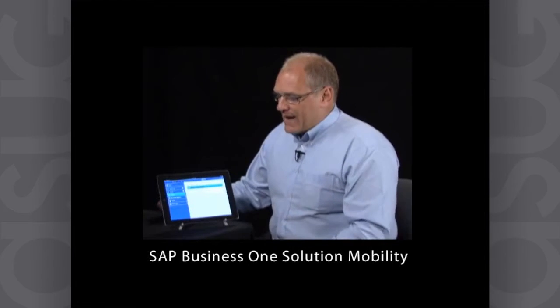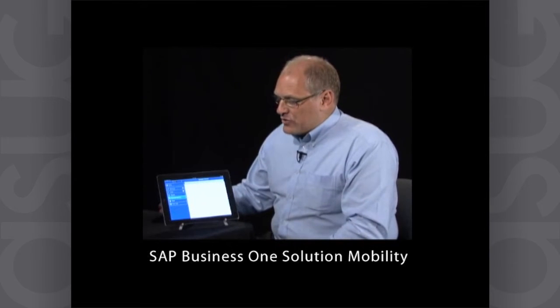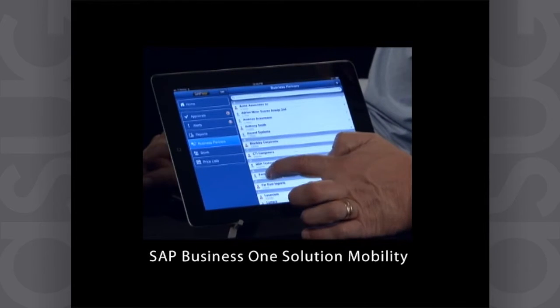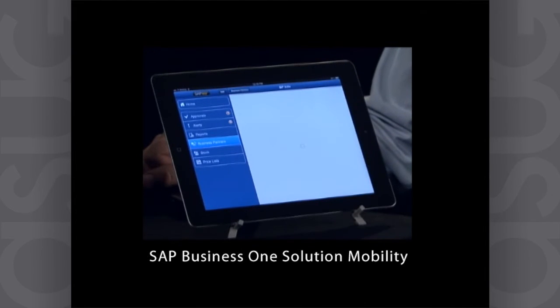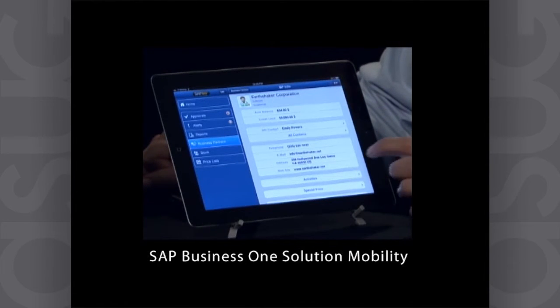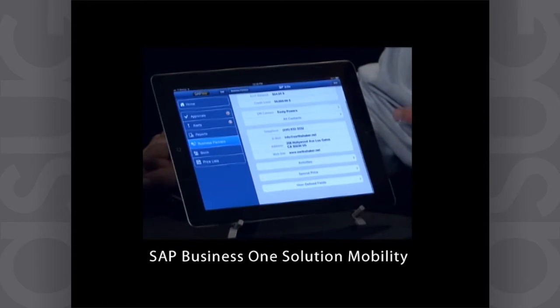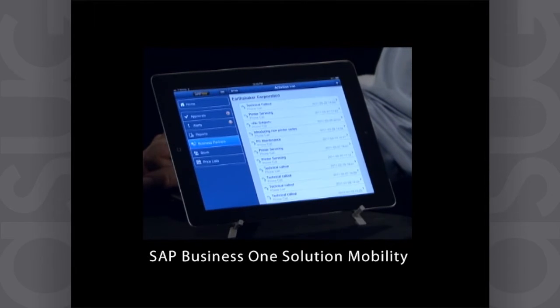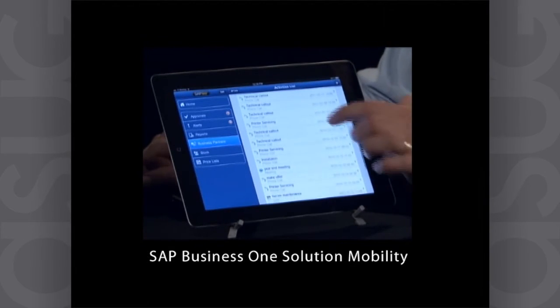One other thing I can look at: let's say I'm out visiting with a business partner, one of my customers, and I want to look up their information. Again, I can choose business partner. It will give me a list of all the business partners, or of course I can go in here and search. But I'm going to look at Earthshaker, seeing as that's the business partner we've been using for most of our demonstrations. I can see all of their information. I can see activities that have been put in the system that relate to Earthshaker, all the different activities that have happened with Earthshaker.